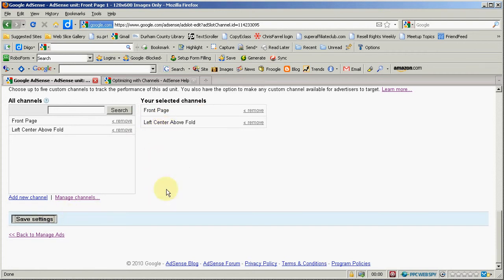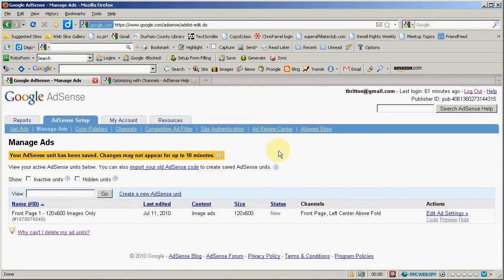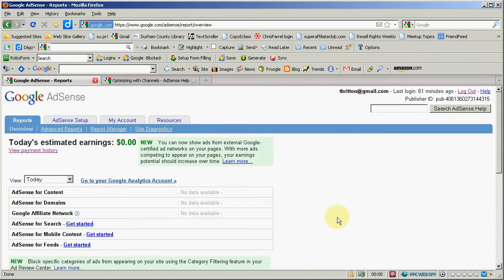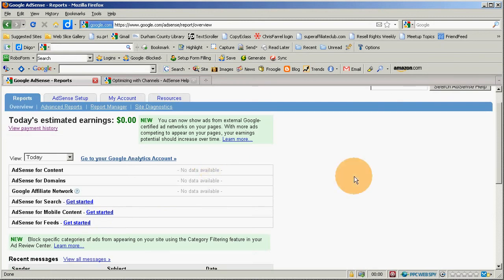So hopefully you'll make that into a handy way of doing things. And as you see now, the channels, it's listed, I have two, front page and left center above fold as my channels for this particular ad. Now that will show up in my reporting later on under reports, which of course I don't have any ads running at the moment, so my reports are going to be rather non-existent. But if you are in reports, it starts showing you the channels, if this ever loads. And there is no data available yet, as I see.